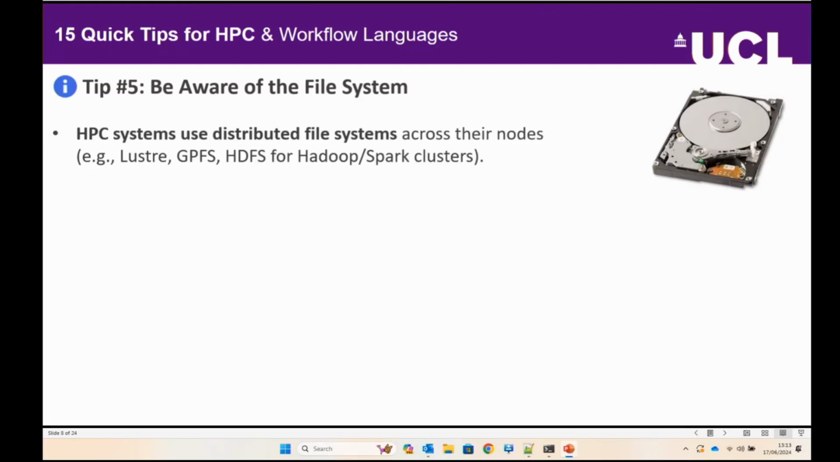And that's because HPC systems use distributed file systems across their nodes. And that's necessary because each of the running processes needs to be able to access files that might be across multiple nodes. So they use a distributed file system, which also provides redundancy. So there's mirroring of the data, and that allows you to bring the compute to the data also. So typical distributed file systems are Lustre, GPFS, HDFS, and Hadoop Spark.